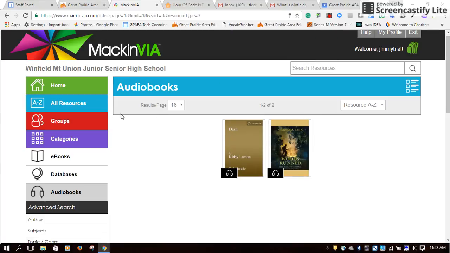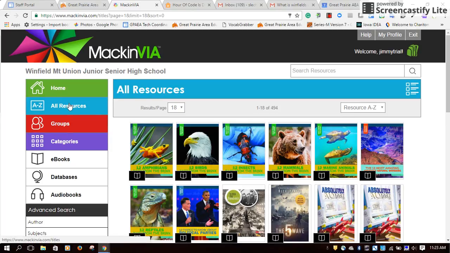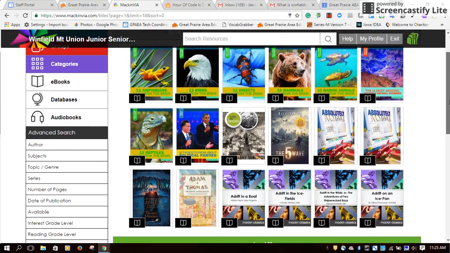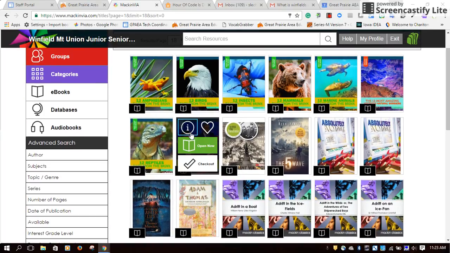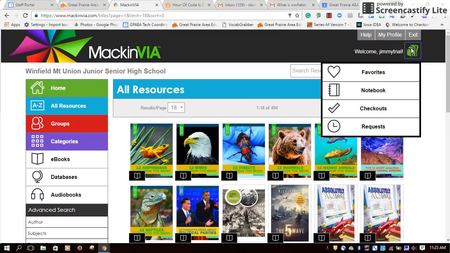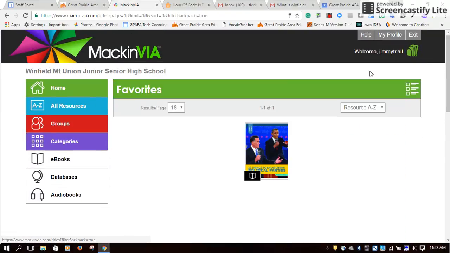All right, so now cool features about Mackin. So I'm going to go into all resources, and so I need to study about political parties. So what I want to do, and this is why it's important to have a backpack, is I'm going to click on the heart, which will make it a favorite, and put it in my backpack. So then I'm going to go up to my backpack, click on my favorites, and there it is.